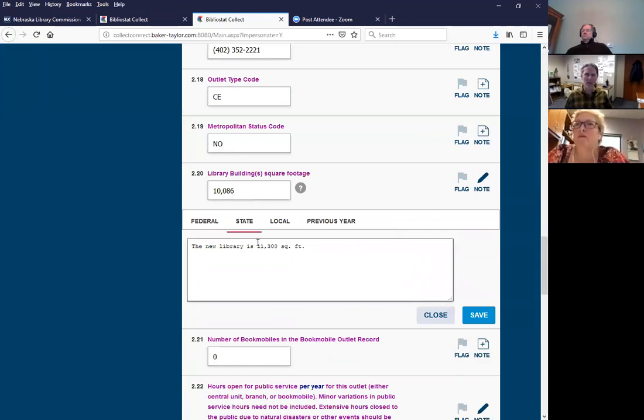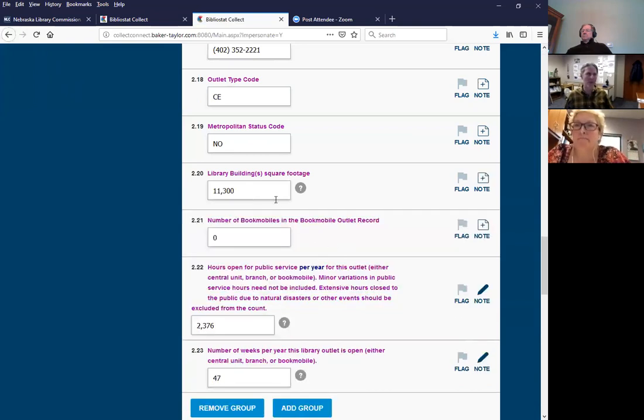Like here, that might be locked. So we'll just enter 11,300. And I'm going to delete your note and see if that triggers an edit check. If it does, we can just enter a note saying we moved to a new building, and that'll take care of that. We just need something in the note field because IMLS will look at that. They compare the system. The Bibliostat system uses the same edit checks that IMLS does. So it'll compare this year's data to your prior year. And if there's a large increase or decrease, large change or no change, a lot of the time that's what will trigger an edit check.